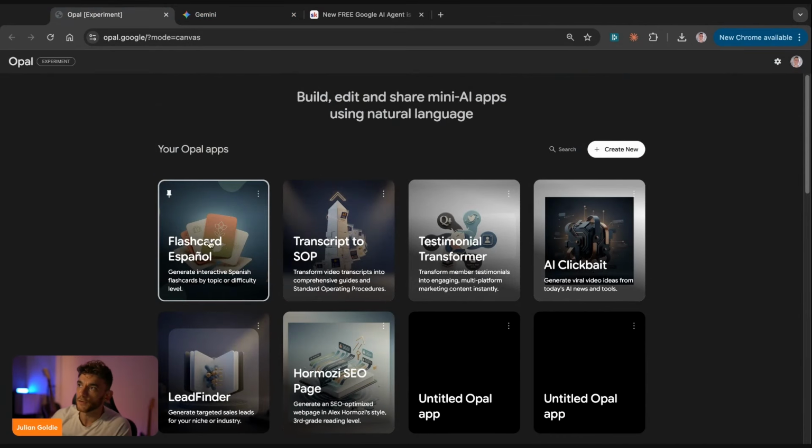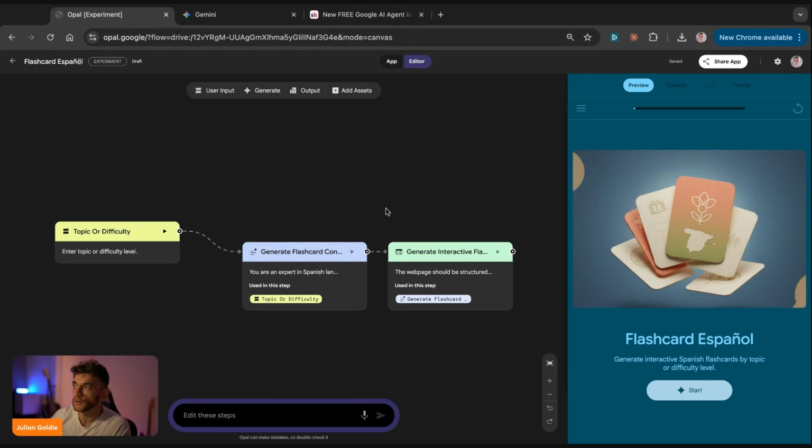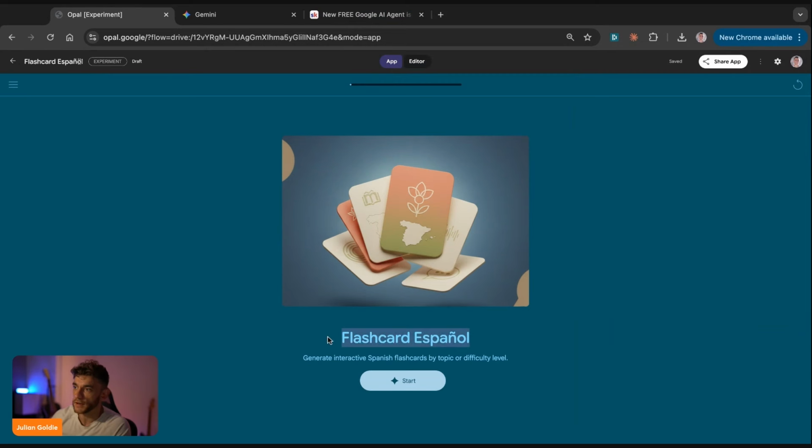So you can see here, for example, we've got a bunch of apps we've already created. Let me show you an example. This is flashcard, right? And we've got the actual workflow in the middle bit, and then we've got the actual app on the right hand side. And so you can edit the workflow, change the inputs and outputs here. And then if you go to the actual app section here, you've got flashcard Espanol, and you can use this for flashcards and that sort of thing.